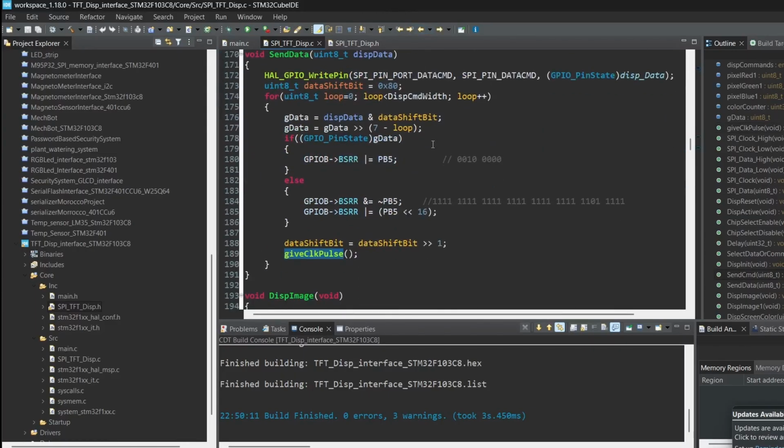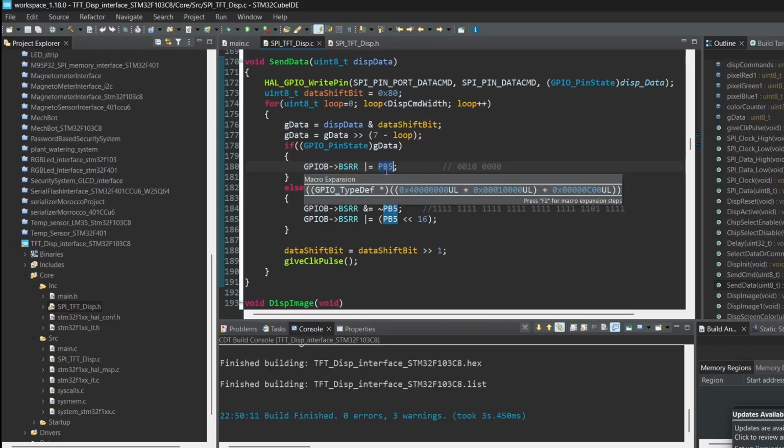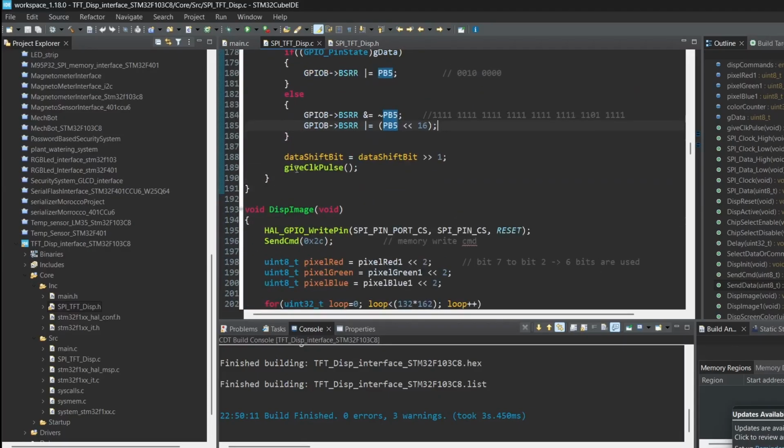Now in data we have used the same thing. Instead of writing 0x1000 or 0x20 and assigning that value to the BSRR register of GPIO port B, we have made that macro and written it over here. So this has improved the readability of the code. And again, by making this give clock pulse function inline, the code speed is improved. The code size will be increased, that is a drawback, but your code readability and speed are improved.